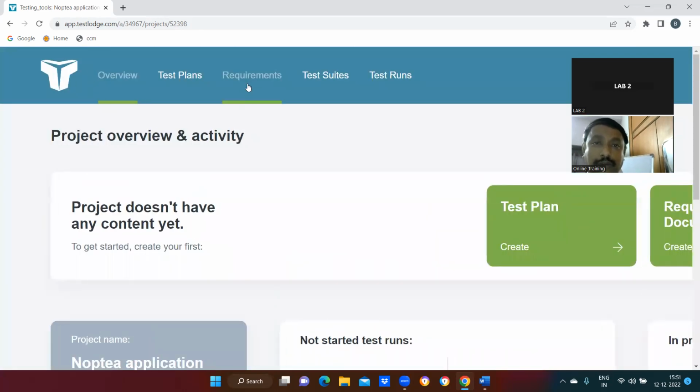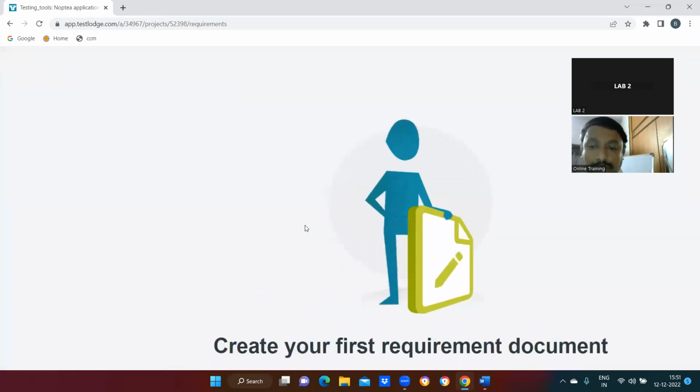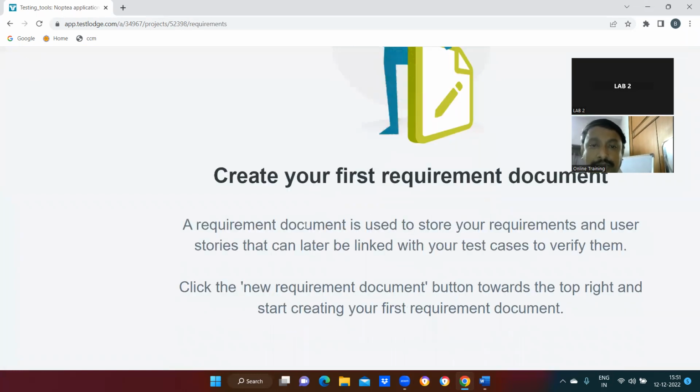Now I'm going to the requirements tab. See, what does this requirement show? A requirement documentation is used to store the requirements and user stories that can later be linked up with your test cases to verify them.